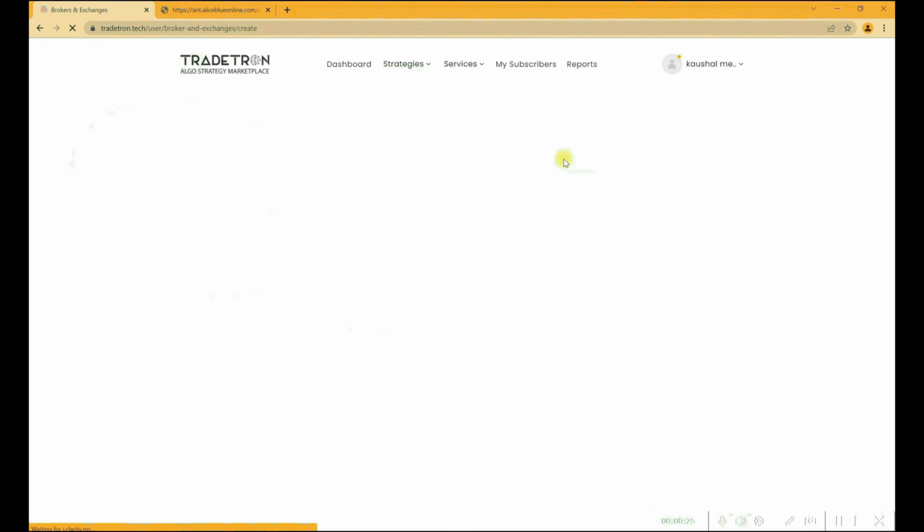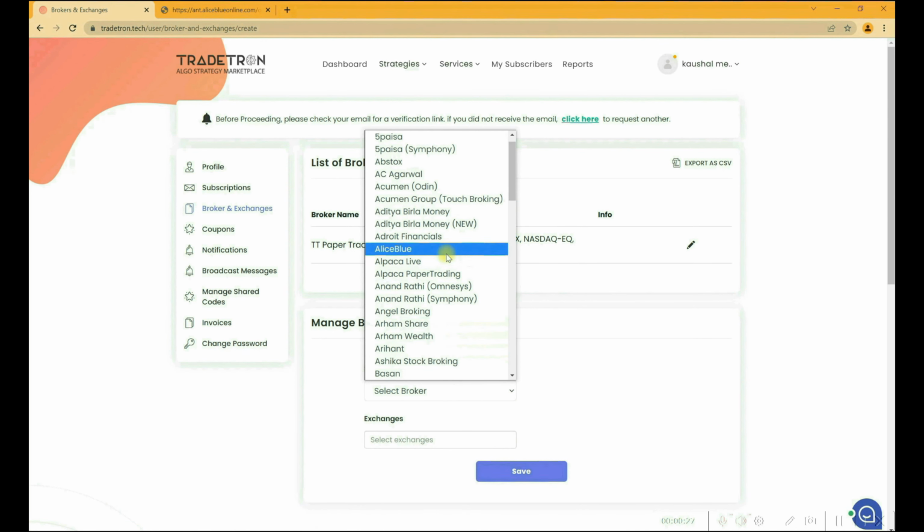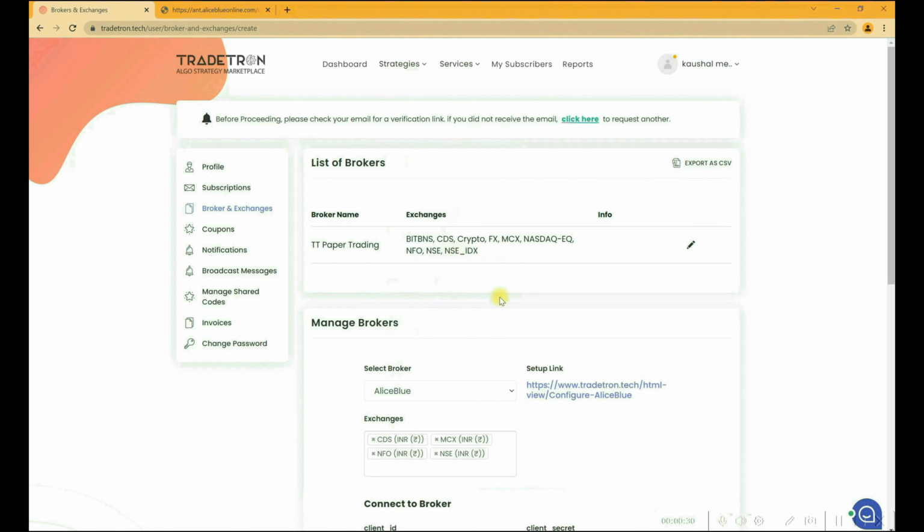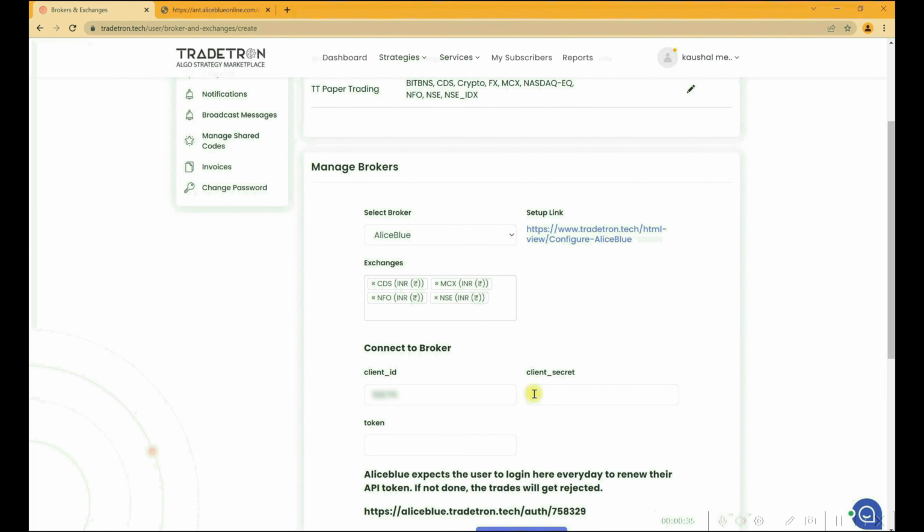Now click on Add Broker. Select the broker. For now I'm using Alice Blue. Put your client ID. Put X on client secret and token. And now save.